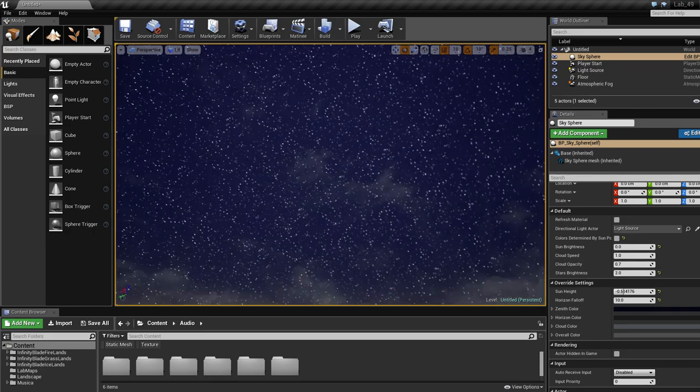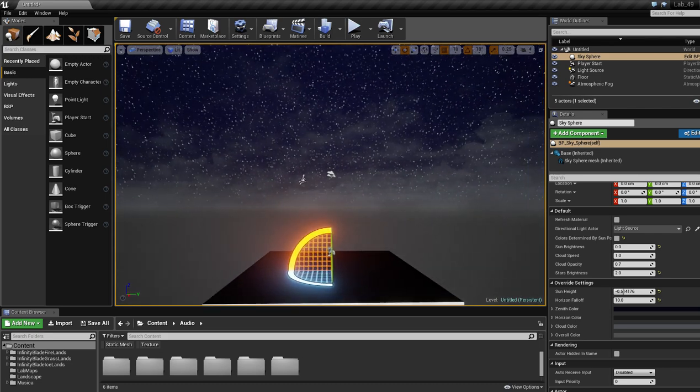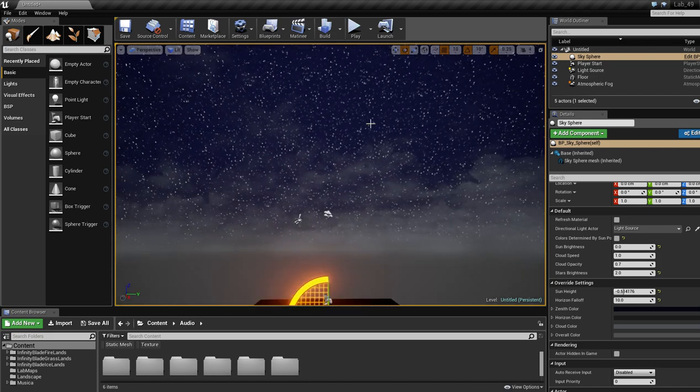That's it. That's the basics of changing the sky dome in Unreal Engine 4. Stick around and we may get to some more advanced things using sky domes later.